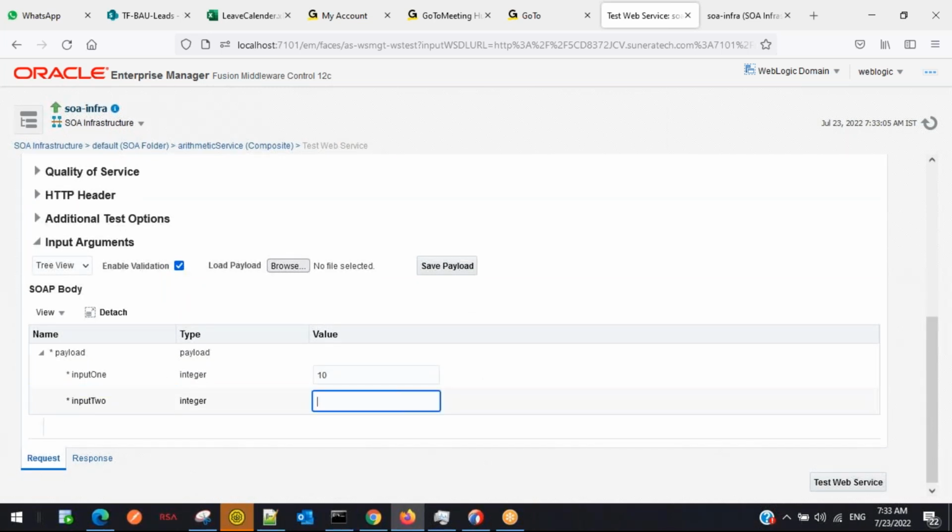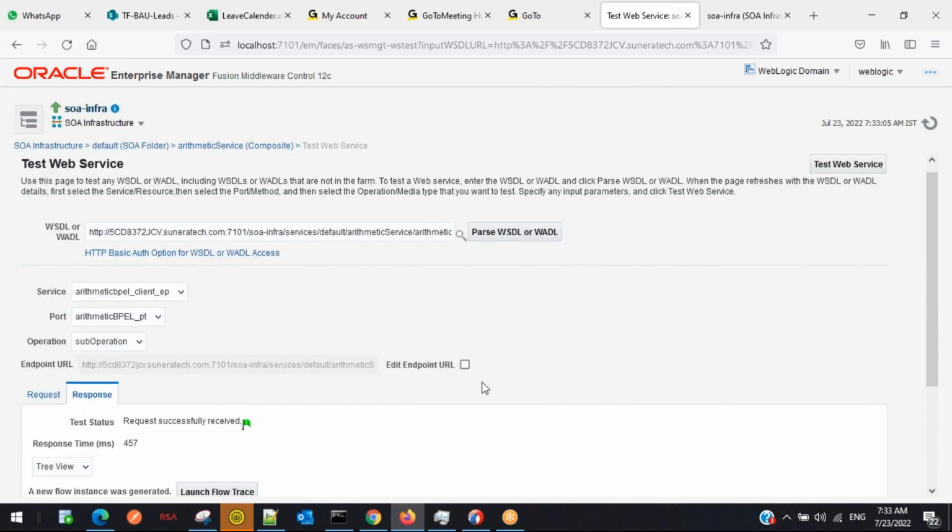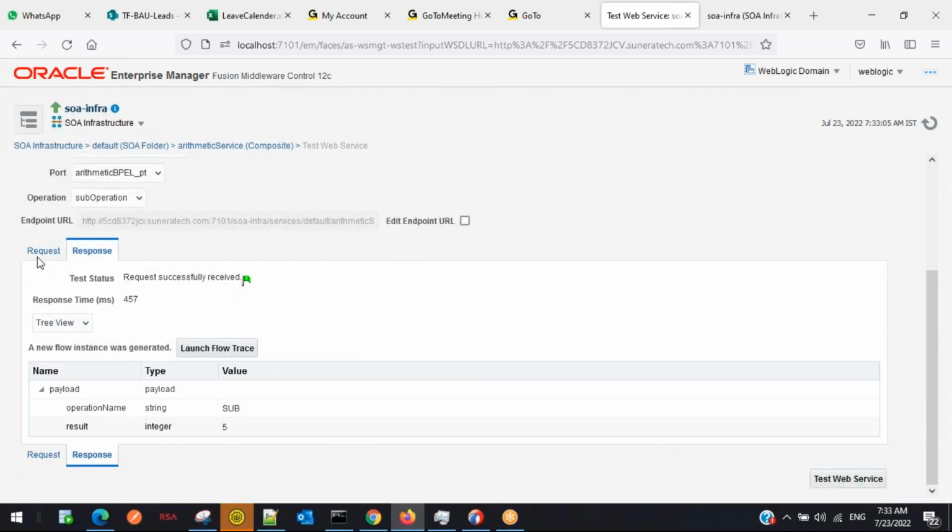10, 5. Okay, yeah, I am able to submit the request and you can see the operation name is subtraction. The result is 5. 10 and 5 I supplied as input, so the result is 5. It is a synchronous operation, so we got the response.